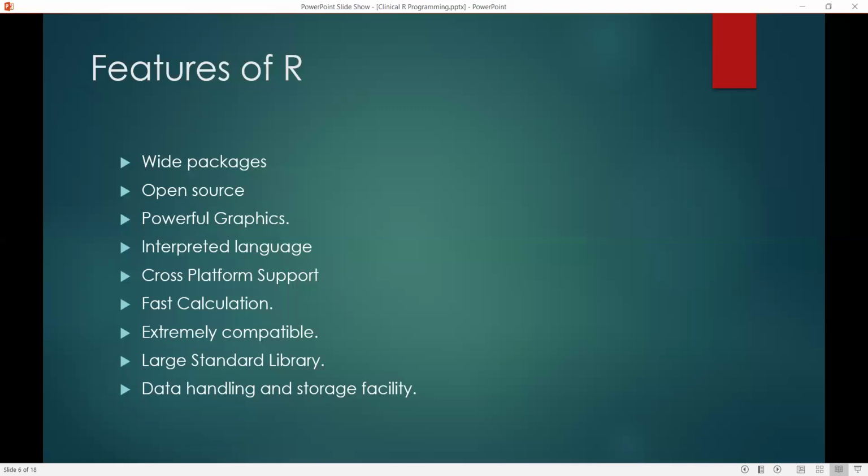Then it has cross-platform support. That means it can run on any operating system and in any software without any hassle. And it has very good calculation features. That means it performs fast calculation. R has a wide variety of complex operations on vectors, arrays, data frames, and other data objects of varying size. Furthermore, all these operations run at lightning speed.